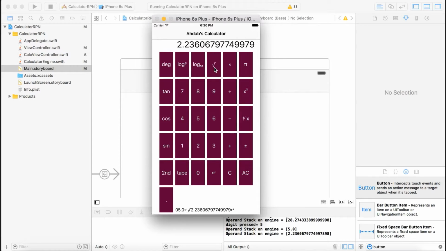I can do 5 square root, I can do 6 to the power of 2, we get 36. I can do logarithms, so 5 log to the base of e, and so forth. Also, if I click the second button, we get sin minus 1, cos minus 1, and tan minus 1. We can go back and forth, and we can also see the answers of the sin, cos, and tan, and sin minus 1, cos minus 1, and tan minus 1 using degrees and radians.